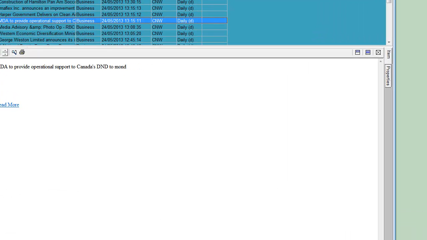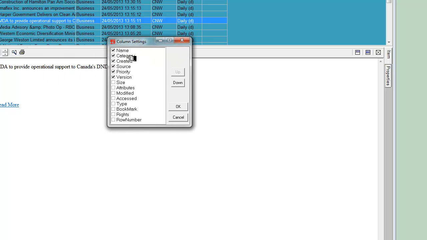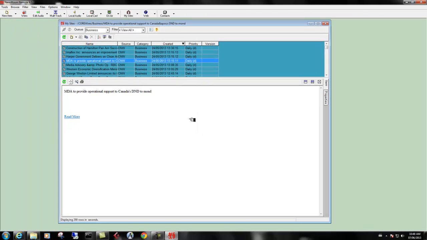The column list, or the order of the columns, can be altered from your main menu under Options, Column Settings. And if you wish to move the category field down or up, the name down or up, select it, use the up button to move it up or down, and say OK. So now my source field is going to move to the secondary column, so I can see who it's from.